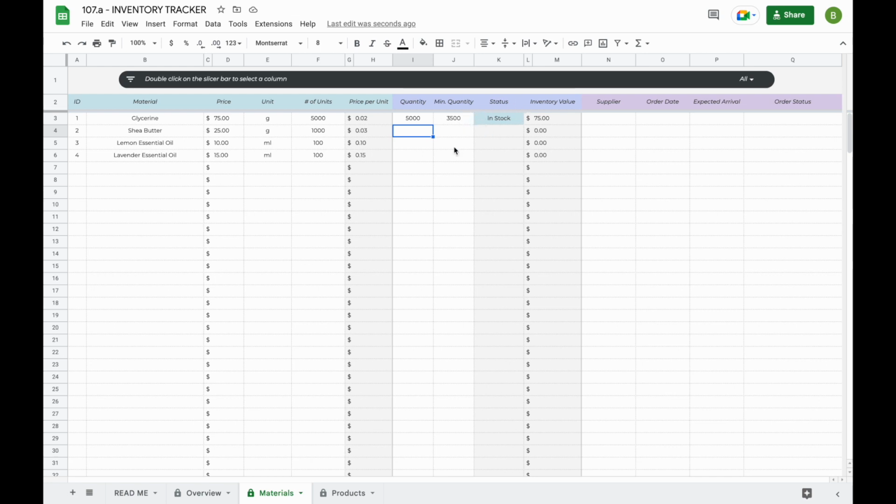So basically all you have to do is just one time set a minimum quantity, the quantity that you always want to have in stock, and then all you have to do once you do your inventory is just update your quantity. Then your status and inventory value automatically get updated for you.